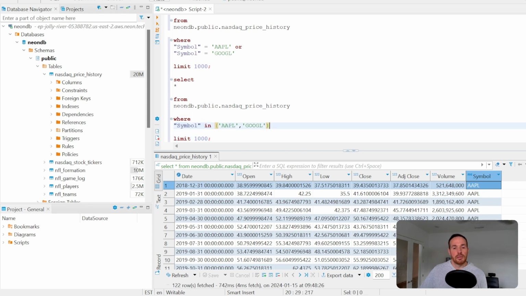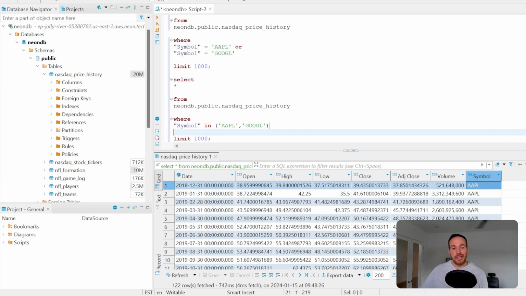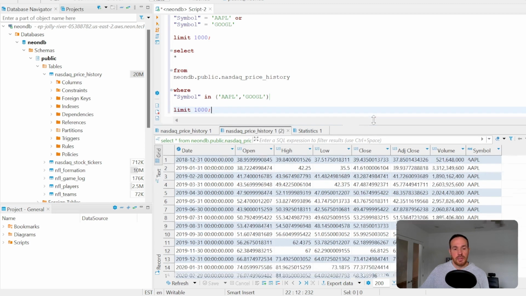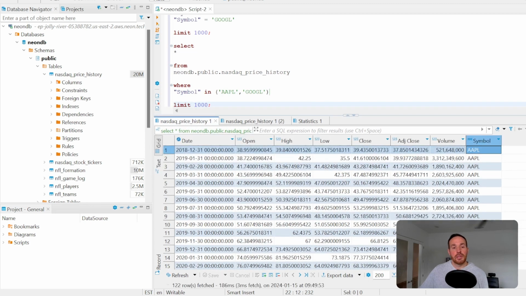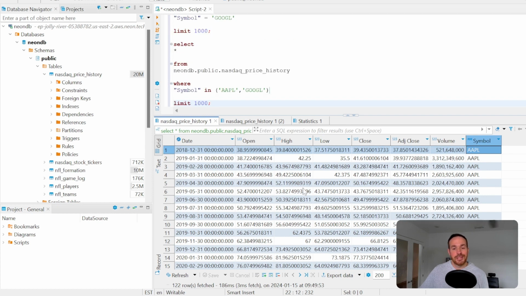See, it's a lot more compact. It's one line, it's not two lines, right? We don't have to repeat symbol. We can just say where the symbol is in a defined list. So let's go ahead and run these. So we're going to run the execute SQL script option. And we should get two tabs. So the first tab, of course, is going to relate to the first query, and the second tab is going to relate to the second query.